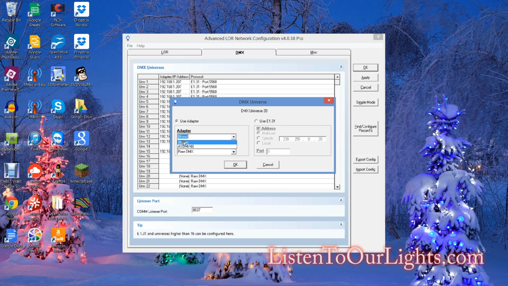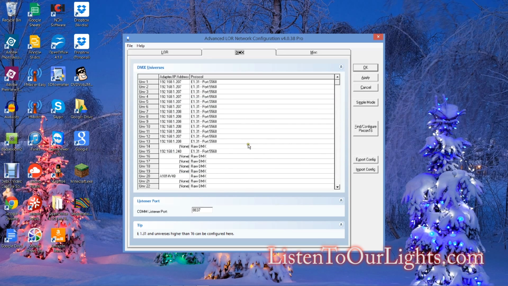So here, you can pick whatever adapter you happen to have connected up, and then say raw DMX. Usually when it says adapter, it means a USB adapter for the DMX interface. And anything connected to that USB interface is going to get associated with this universe. So if you send something to universe 20, it's going to go to that adapter, and it's just going to send it DMX.